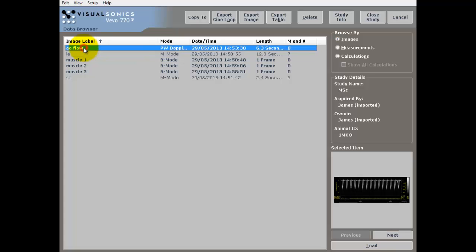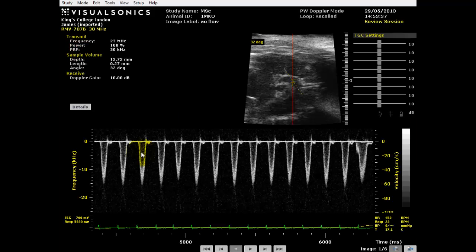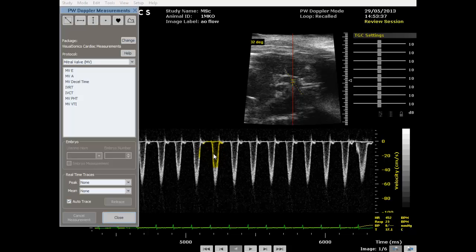Finally, we go to aortic flow, load that file up. This is a pulse Doppler trace, and when you load the measurements window, you'll see that it loads up pulse wave Doppler measurements, not the M-mode measurements. You'll also notice that the default is mitral valve. You can turn that default to other settings, but it's easy just to leave it on its default, and it comes up as mitral valve. So make sure you click on the drop down list and choose aortic valve, because this is clearly aortic flow.